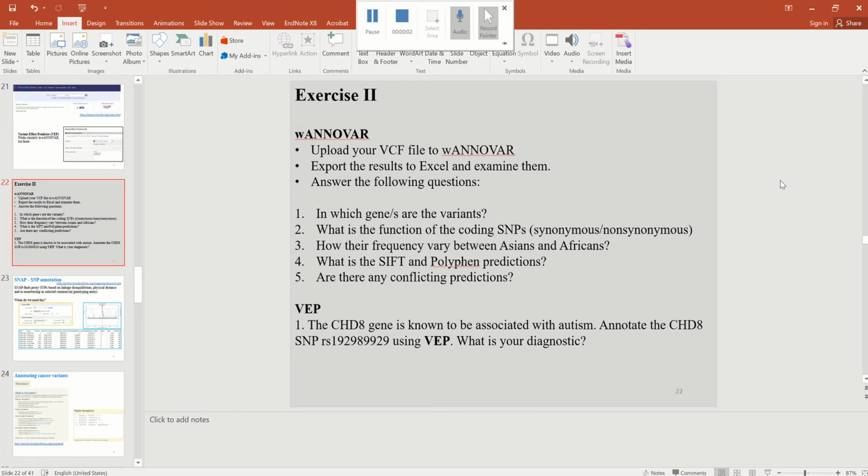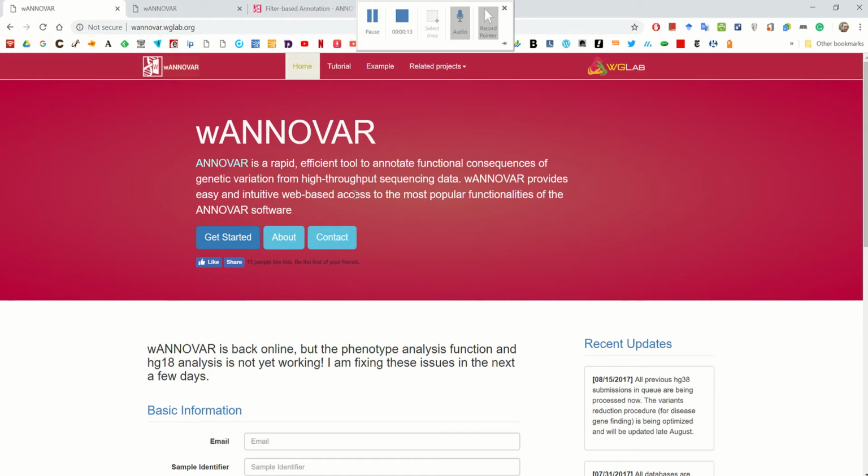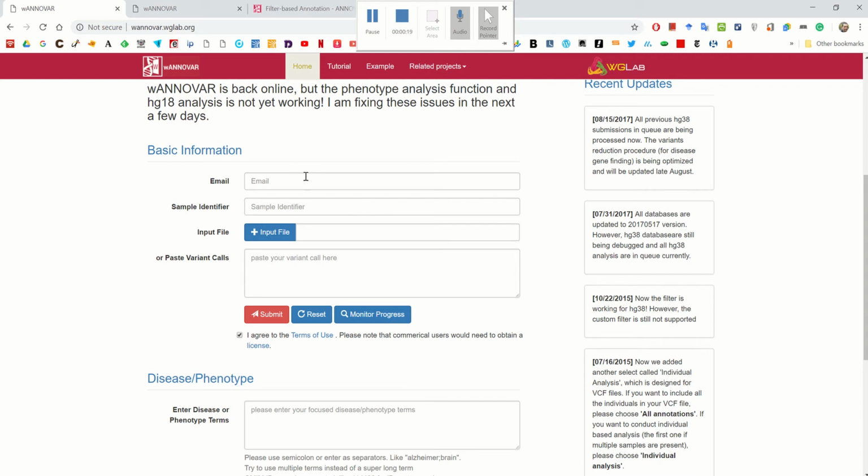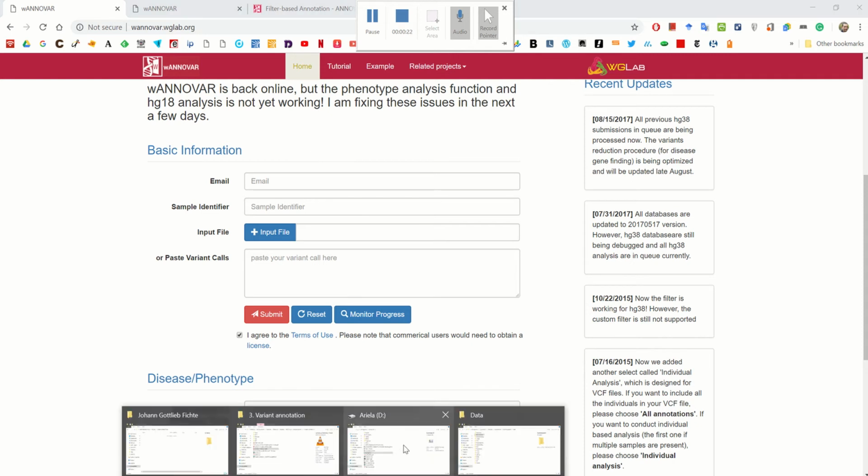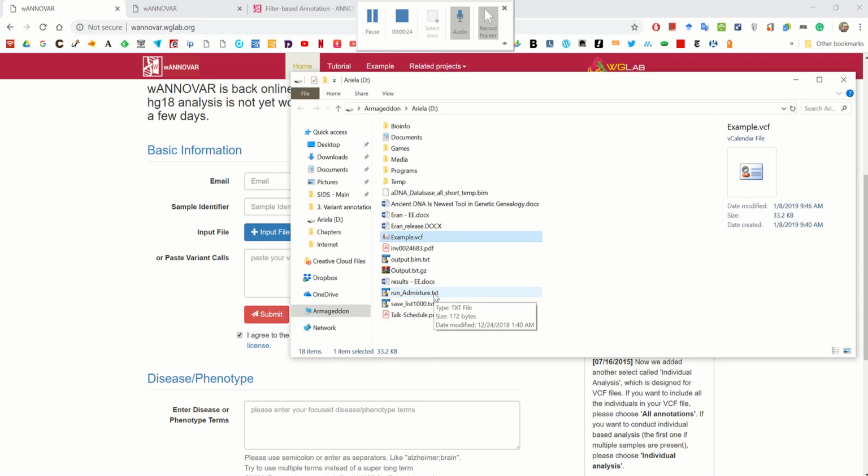This is the answer to the second exercise about W1/R. Here we need to go to W1/R and upload the VCF file that we have. So this is W1/R. I have some VCF file. It's not going to be the same as what you have because yours changes every year, but it looks exactly the same. Let me show you.